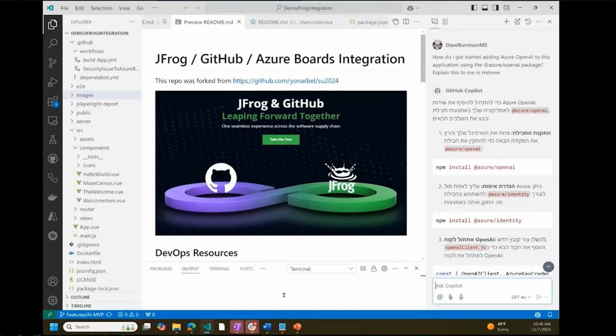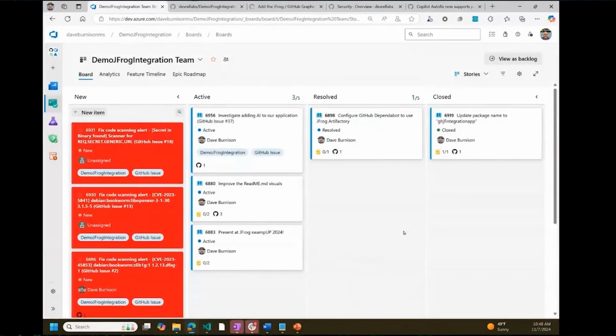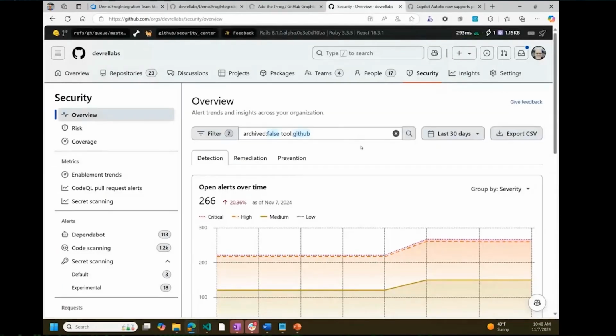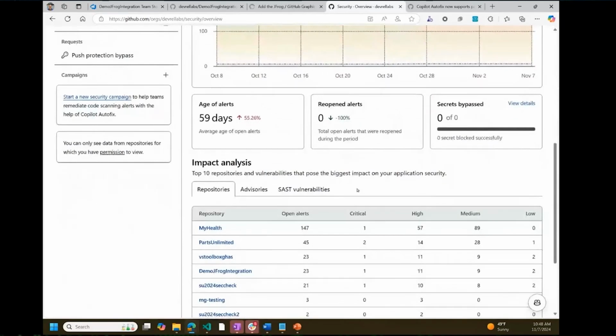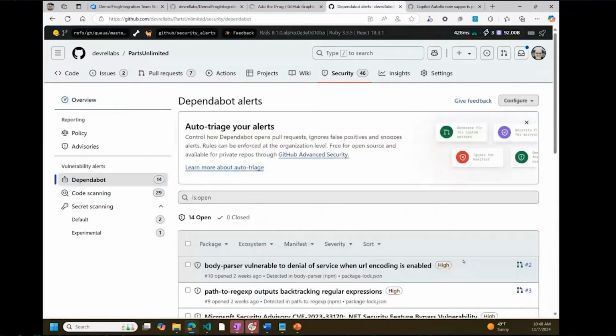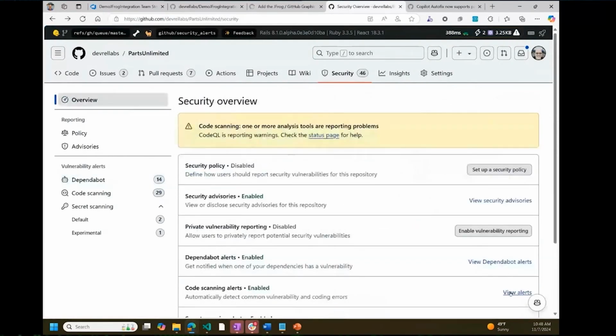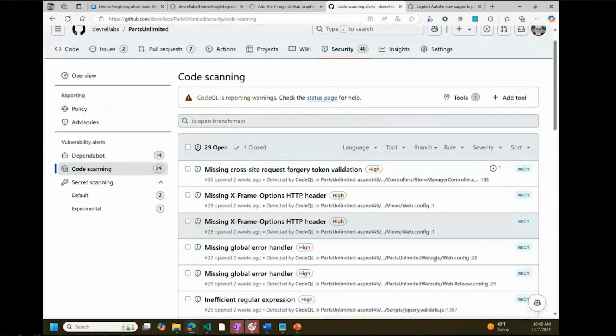One other thing I want to show briefly, if I come back here, we talked about the security overview and having this single pane of glass. Now, let me think. Hopefully, if I go in and look at, not the Dependabot alerts, I want to look at the code alerts in here. And I've got one for this missing cross-site request forgery token.